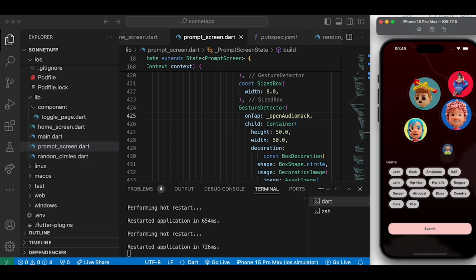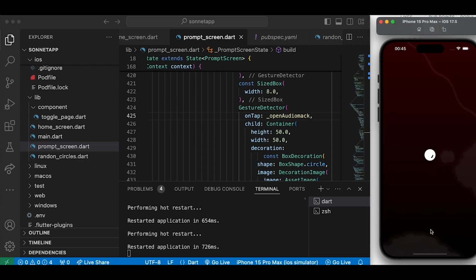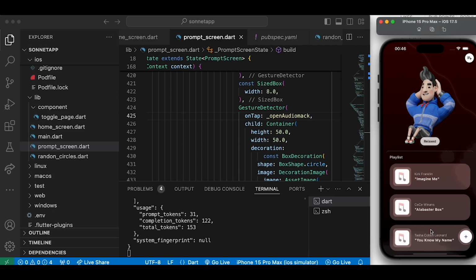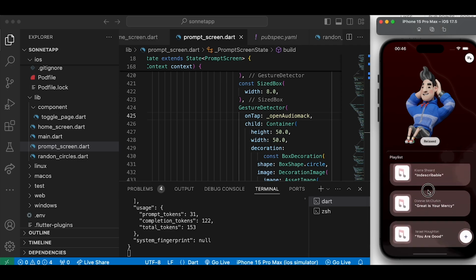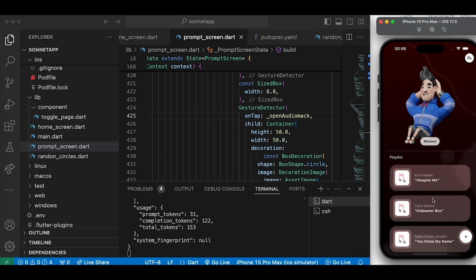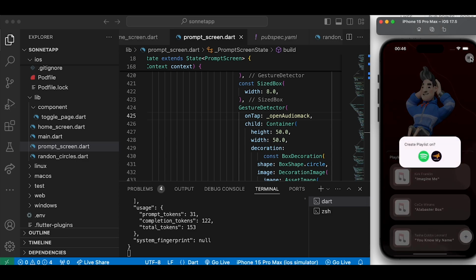This time around, let's pick some gospel music. Yeah, it's a Sunday. Then we just submit. We get a couple of gospel music. So if you click on this, and you click on Spotify or Audiomack, it should open your favorite browser for you. So I do that.